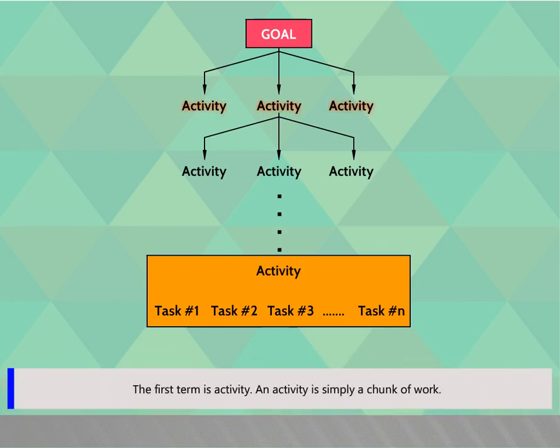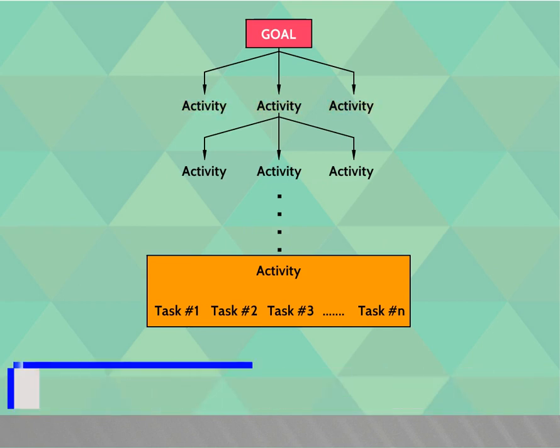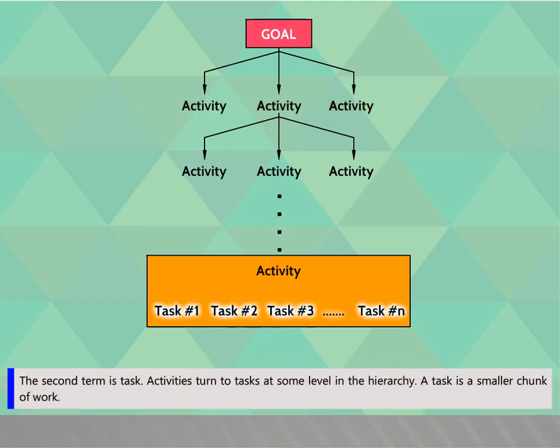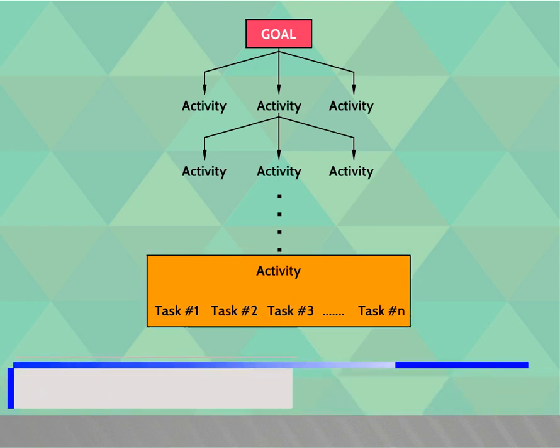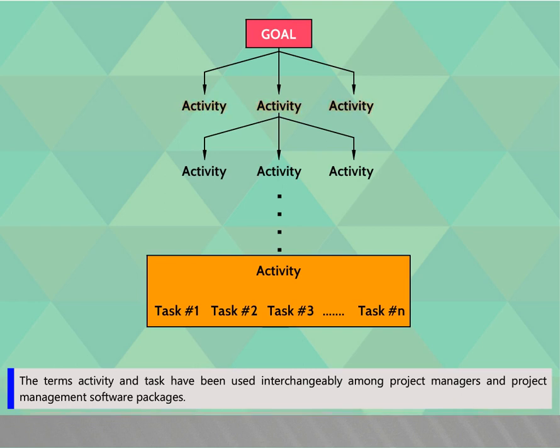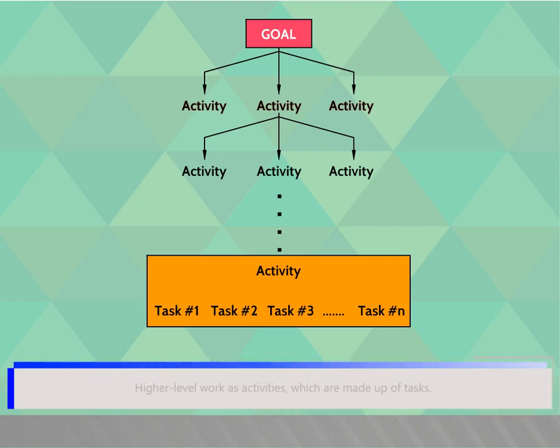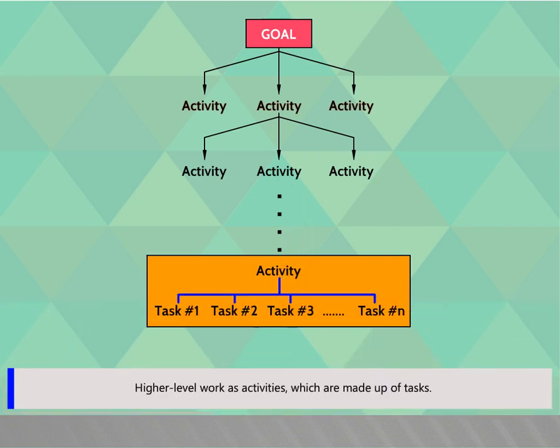The first term is activity. An activity is simply a chunk of work. The second term is task. Note that activities turn to tasks at some level in the hierarchy. A task is a smaller chunk of work. The terms activity and task have been used interchangeably among project managers and project management software packages. Higher level work is defined as activities which are made up of tasks.